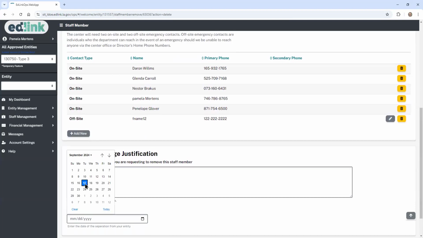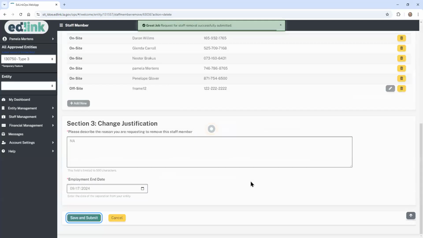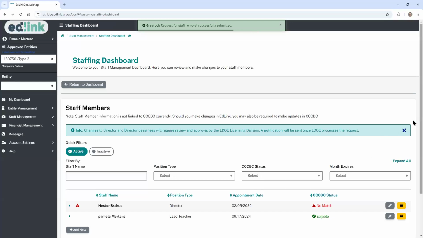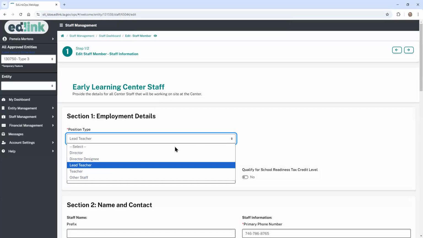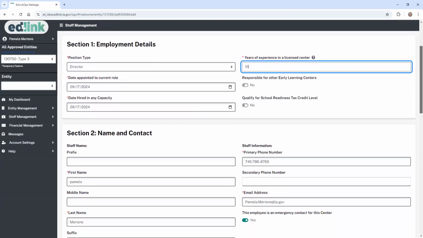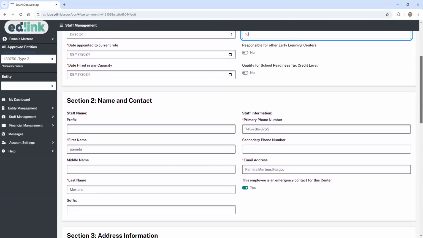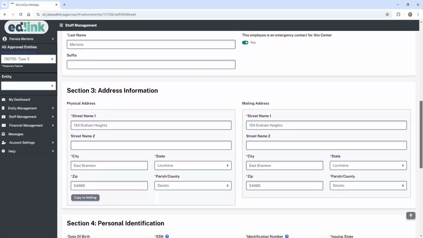Now your director isn't here anymore, but I want you to leave that director there until yours is approved. So we're going to go into the pencil, because now we need to make you a director. Okay, up here instead of lead teacher, we're going to make you director. Now notice different questions pop up. Okay, you need to make sure you review your bulletin 137 through 139, okay, to make sure that you have the experience that's required. Okay, so date hired into this role, we'll leave it today. Everything else is the same.